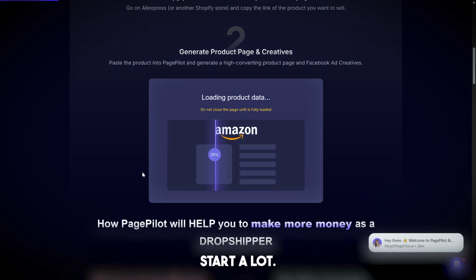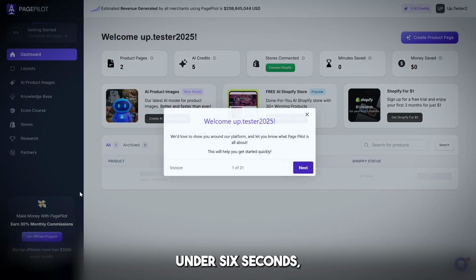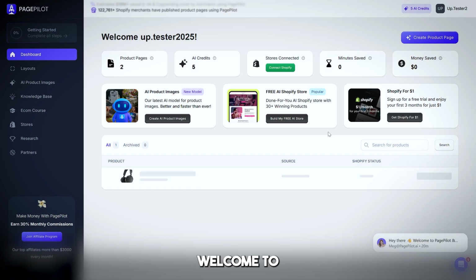And it's gonna start loading all of the product data. It's gonna start to scan everything. Okay, and it's gonna take easily under 60 seconds, as you can see in here. And now you're welcome to the dashboard, okay, once you upload your first product, which is great, fantastic.